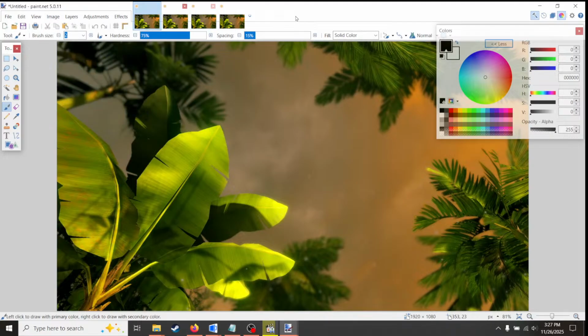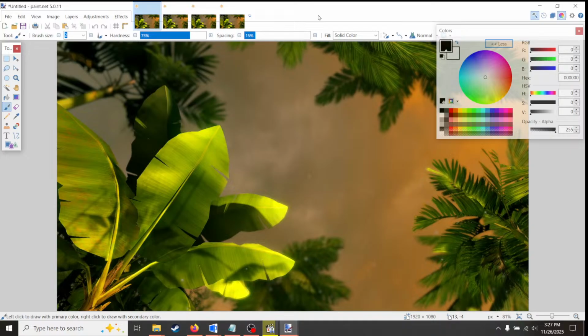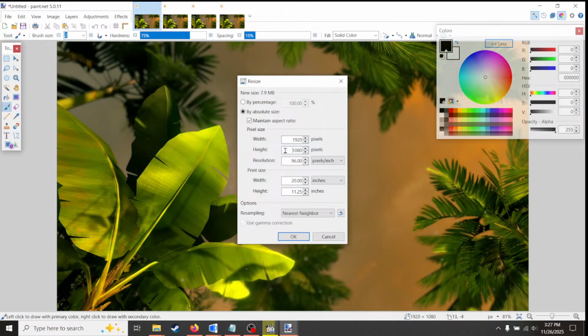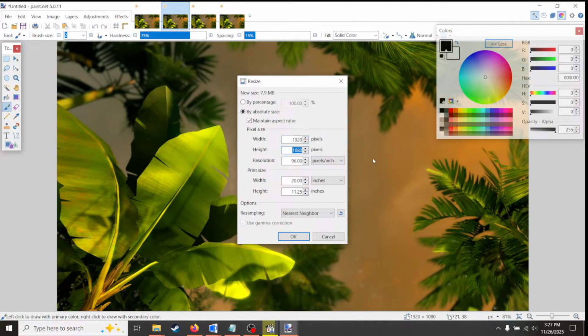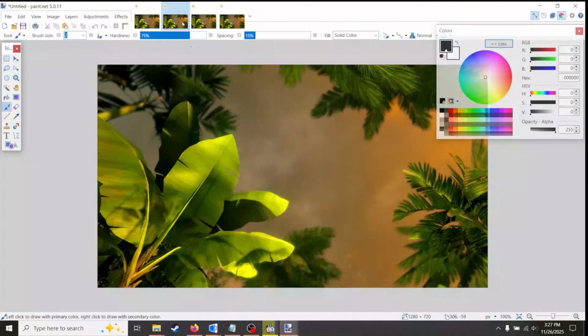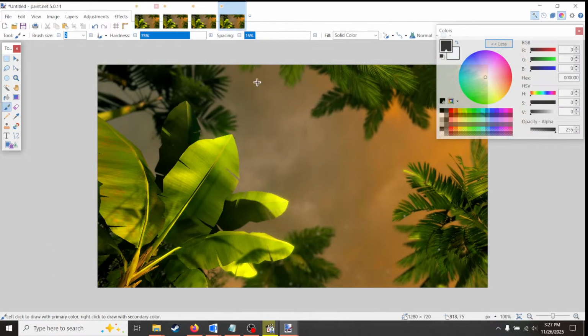Anyways, I have to resize all these. So what I do is hit Control R, type in 720, and I'll copy that 720. Click OK. Control R, Control V to paste that 720. Control R, Control V. Control R, Control V. There we go. We got them all resized.